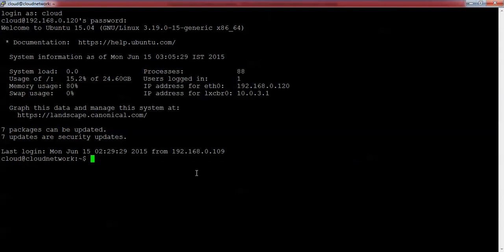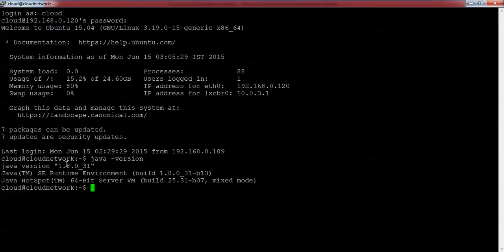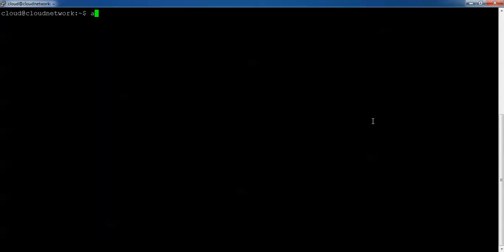Let us first of all check whether Java is installed in my system. Type java, space, hyphen version. Once you press enter, you can see 8 is the latest version, 64-bit. If you want to install, just type sudo apt-get install, then openjdk, hyphen, and you can give version 7 or 8. After that you need to press enter, which I have already done and installed.